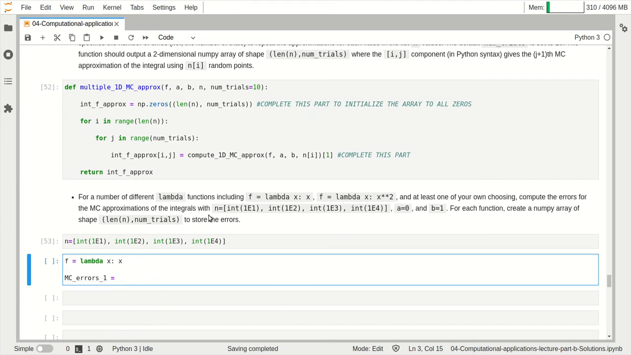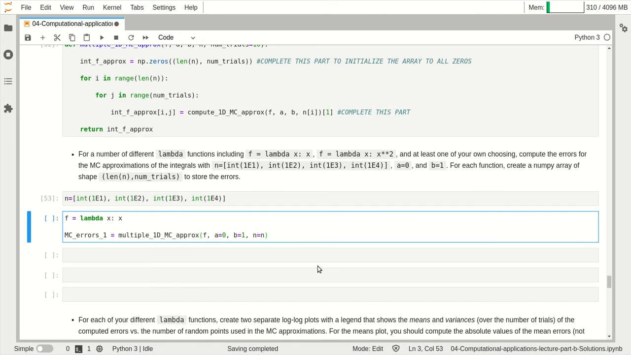So we're going to just call this function 1D MC approx. And we're going to pass it the f. We're going to pass it a equals 0, b equals 1, and n equals n. And then I'm just going to use the number of trials default, which is 10. We can, of course, change it. I think it's sometimes nice. It gives you a little bit more accurate results if you do a few more trials. It just takes longer. If you go beyond 100, it's going to take maybe a couple seconds to run if you do like 1,000, because it's looping through all of these so much. This is returning the array that I want.